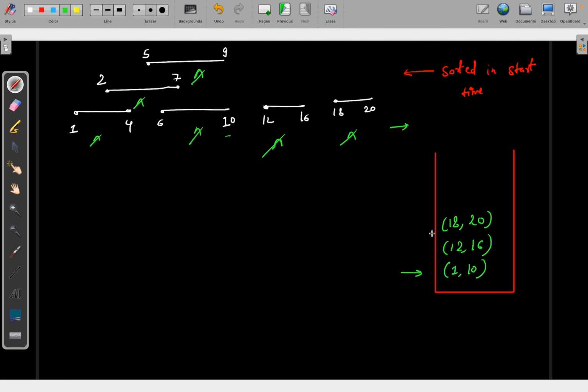So basically, how many intervals did I get? 3 intervals, and yeah, this will be my answer. One interval from 1 to 10, right? One interval from 12 to 16, and one interval from 18 to 20.